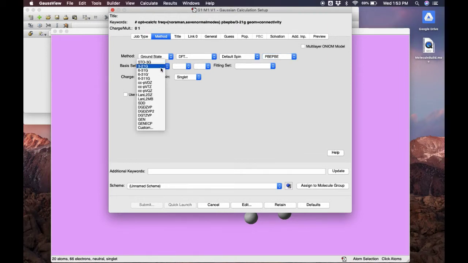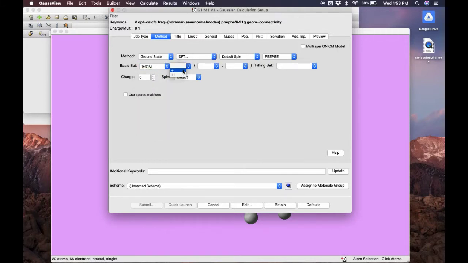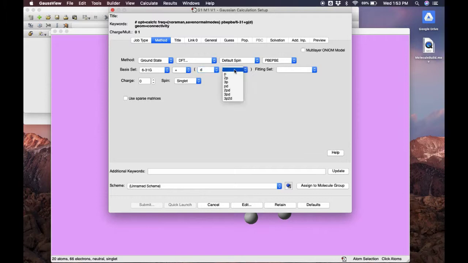Here we could select the basis set. We could go with Slater type orbitals, or we could go with a larger basis set. The larger the basis set, the more accurate the calculation, although the longer it will take. So let's go with 6-31. We could add polarization functions and diffuse functions here. So we'll go 6-31G plus, let's do d and p. We could also change the fitting set if we want, but for now we'll just leave that alone. We could change the charge, and we could also change the spin state. We'll go with singlet for now.